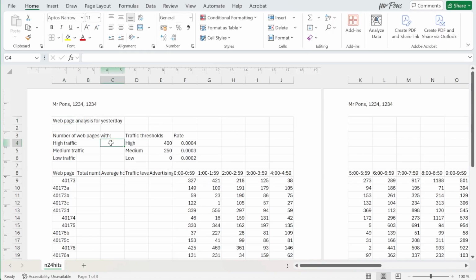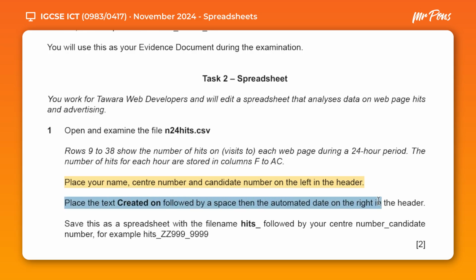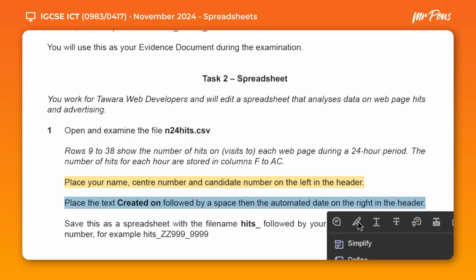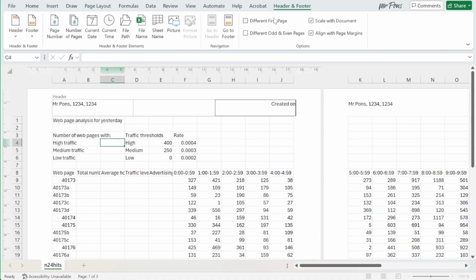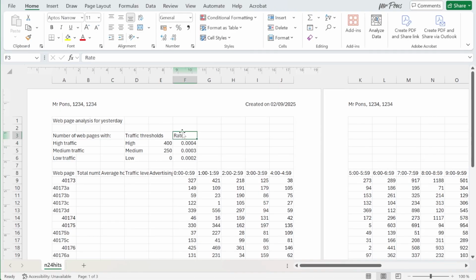Next, we will place the text "Created on", followed by a space, then the automated date on the right in the header. To add the automated date, go to the Header and Footer tab and select Current Date. This will add a code, and when you click outside, it will be converted into today's date.